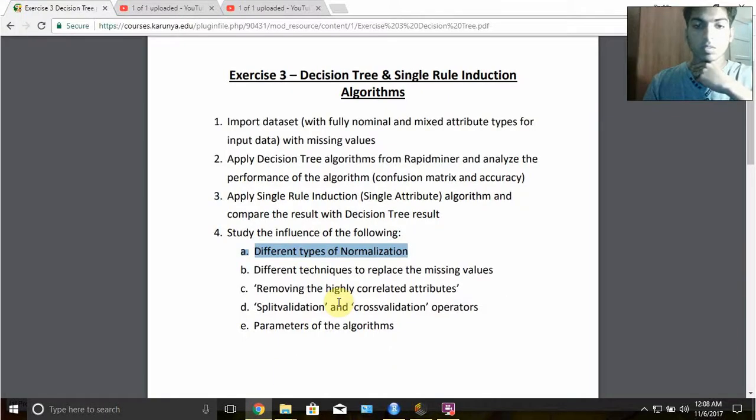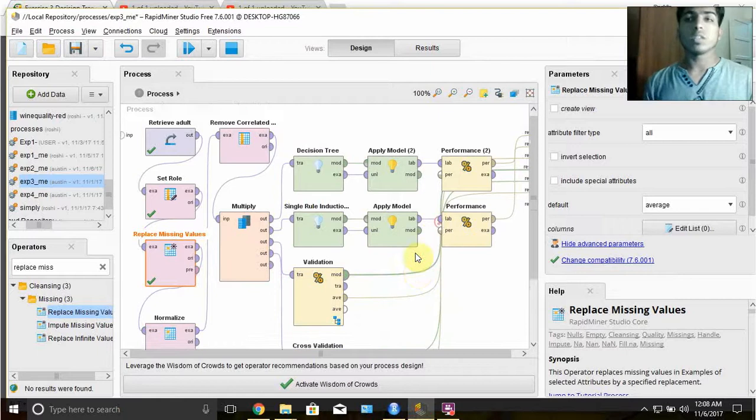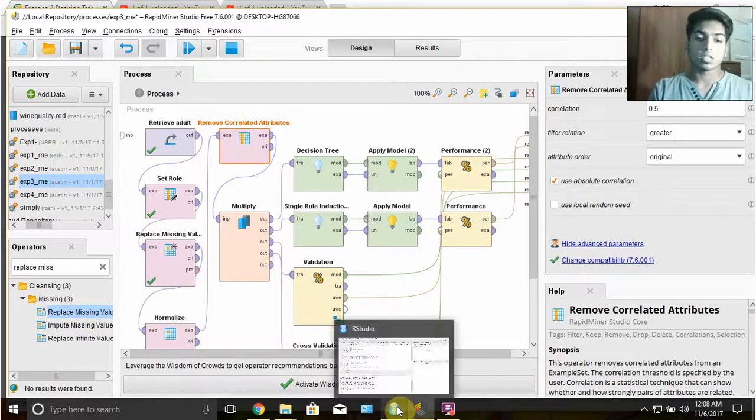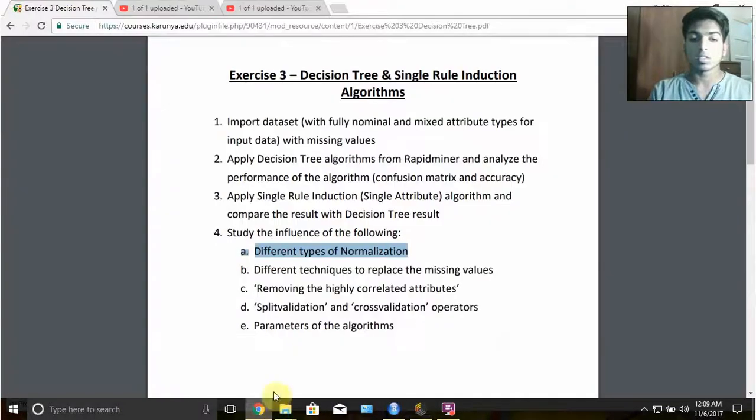Now we have remove highly correlated attributes. When attributes are highly correlated, they pretty much act the same with the results. If they have the same interaction with the results, there's no point in computing something again; it's just a waste of computation, and if the data set is pretty big, the best option is to remove one of them. First, the operator finds out the correlated attributes and then removes them, and that's that. And then we have split validation and cross validation.